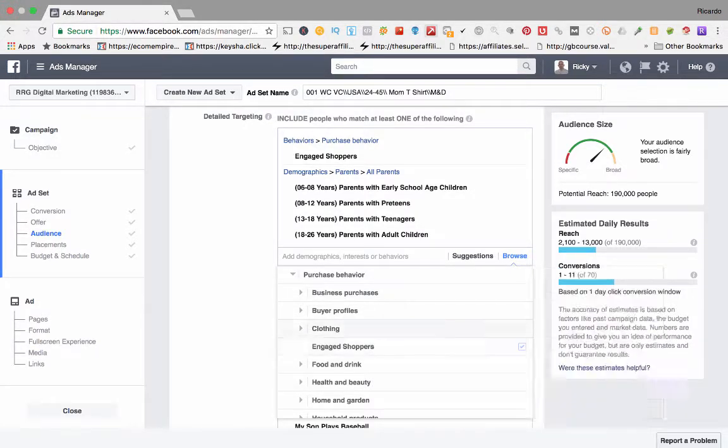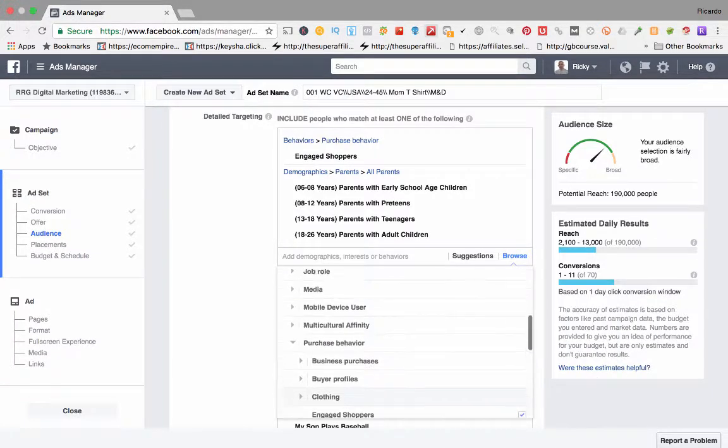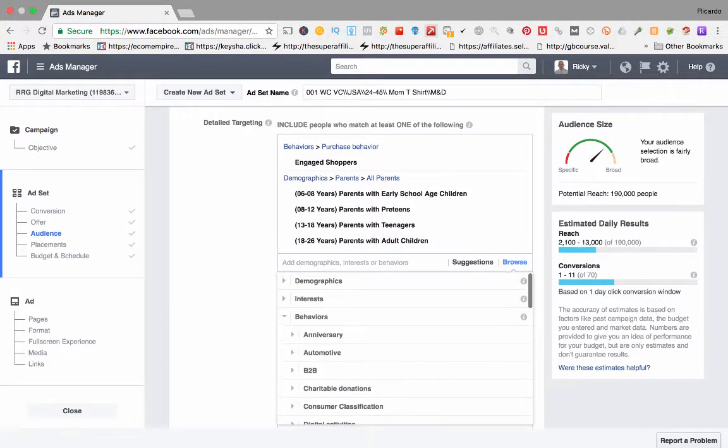You could search, you could go one by one depending on your niche, but I like to go by behaviors because that's more targeted than interest. For example, if a person has engaged shopper interest, that means that they're interested in buying things, but that doesn't mean that they are buyers. Now with behaviors, they're telling Facebook that they like to buy stuff. That's why it falls under behavior. It's a behavior that they have. It's not an interest. There are two big differences.